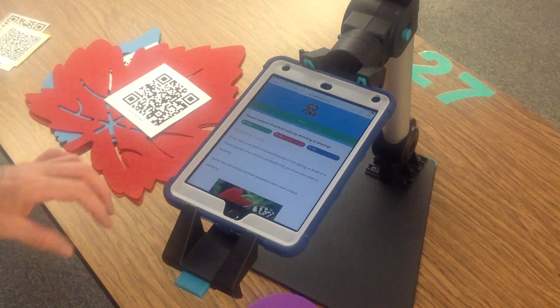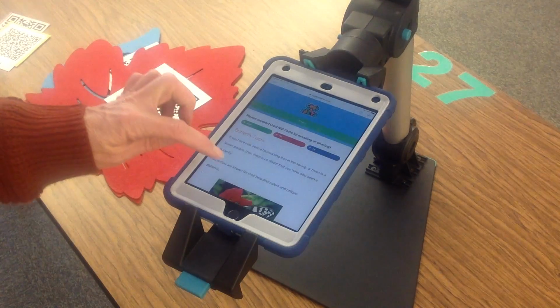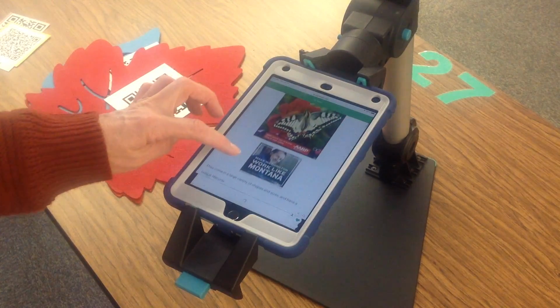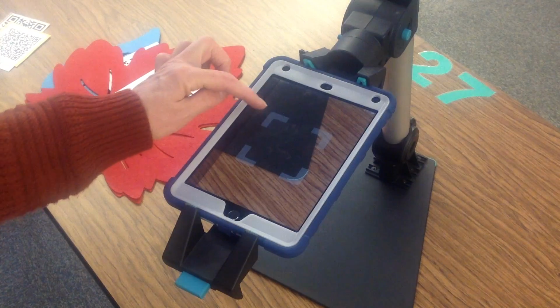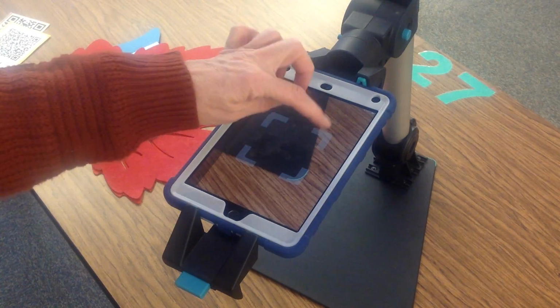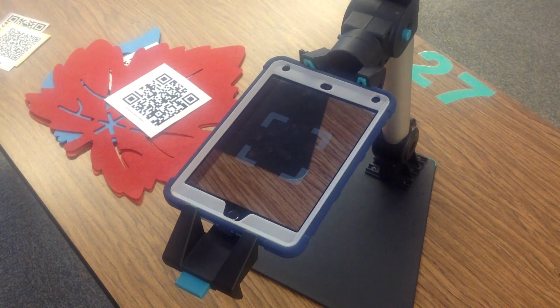There we go. So the camera can't be too close to the QR code. The QR code has to fit in its entirety in that little square that's in the window. And so as you can see, this took us to an article that was about butterflies. I'm going to hit done. So if you see this square on the screen, the QR code has to fit within the inside of that square in order to be read.